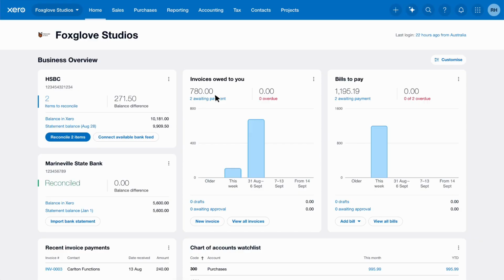Next are the invoices owed to you and bills to pay tiles. These provide a clear overview of your sales invoices and purchase bills organised by past and upcoming due dates, so you can easily view what amounts you can expect to receive or pay in the near future. Hover over the graph to see the total weekly transaction amounts.